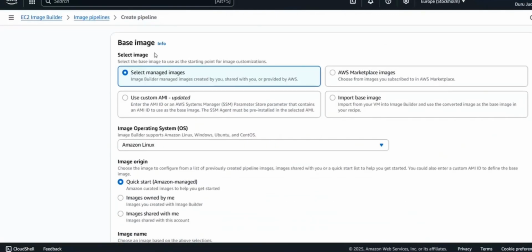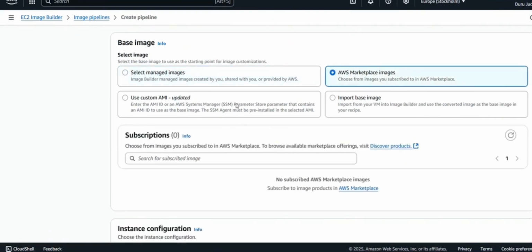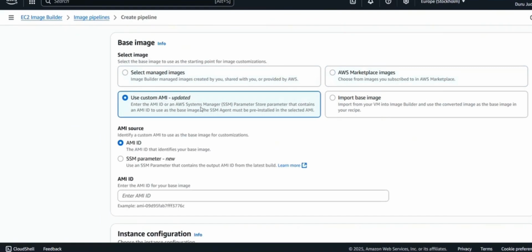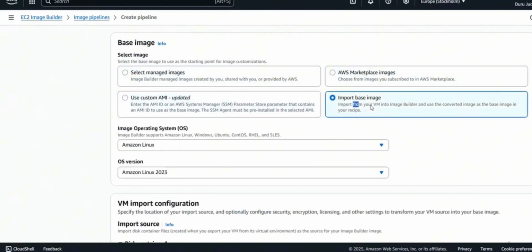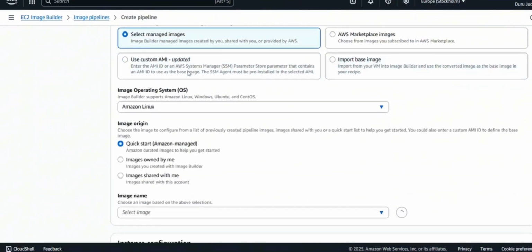So next is the base image. This base image here is like your starting point where you choose what your AMI will be built on. So you can pick select managed images from AWS. You can also select AWS Marketplace images from vendors, use custom AMI images that you've built, or import base images from outside. So I tick select managed images from AWS because it's reliable and also secure.